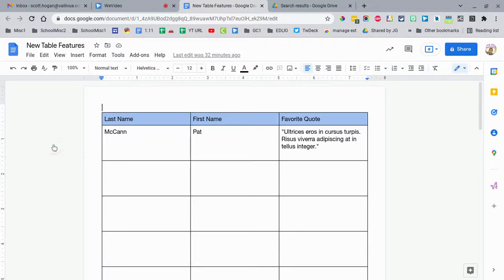Google has added some new features that you can use when you put a table into a Google Doc. This looks pretty typical for a table. One of the nice things that you can now do is to pin this header row.